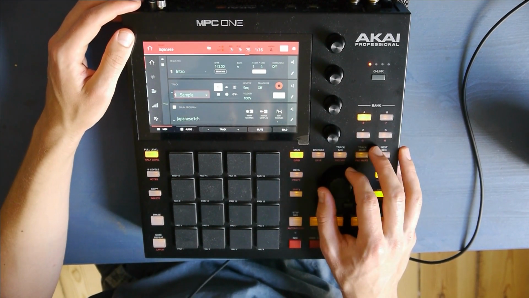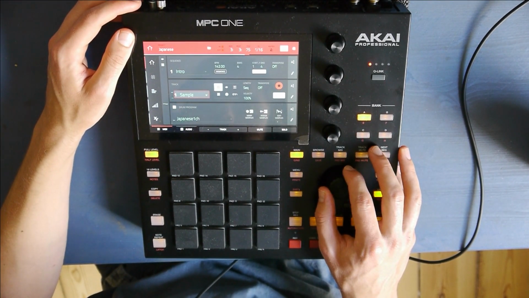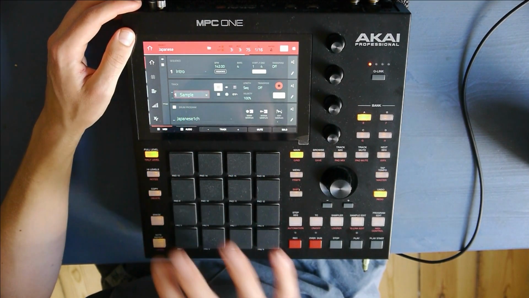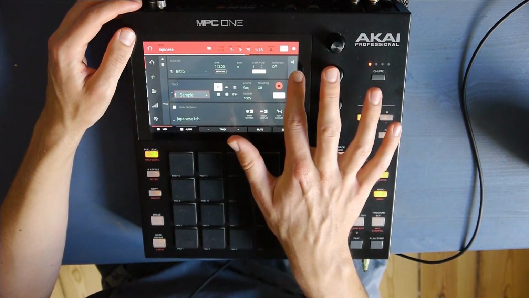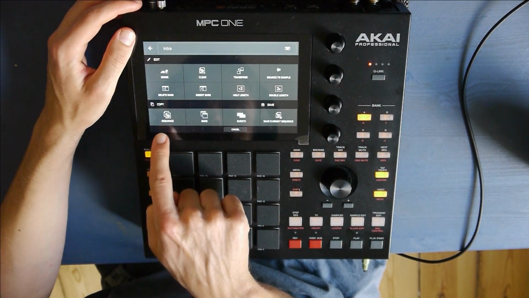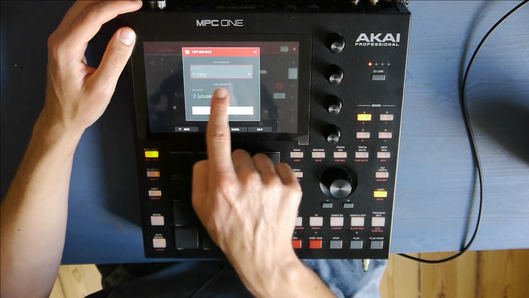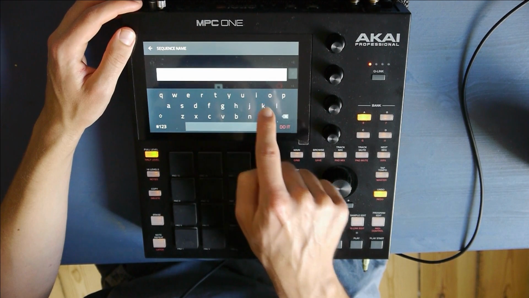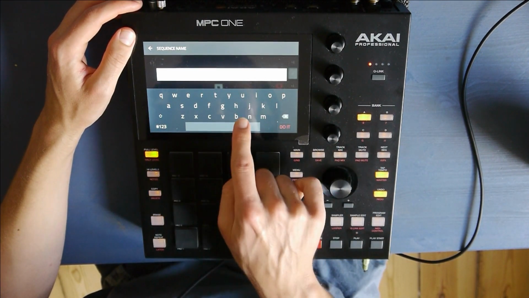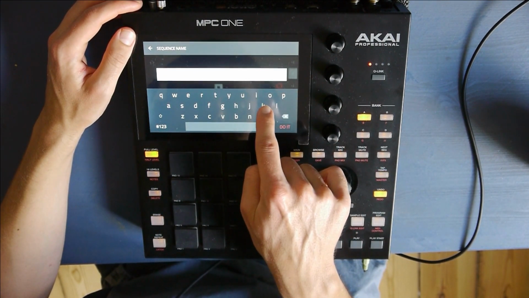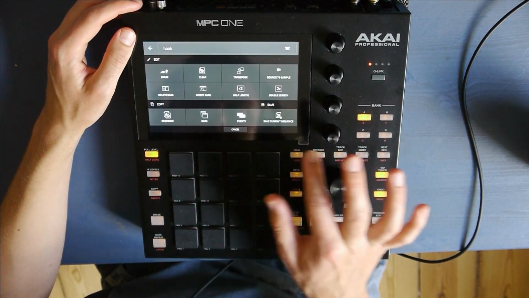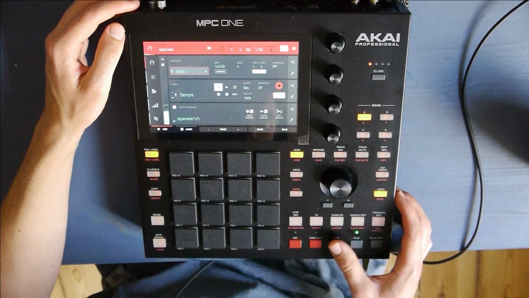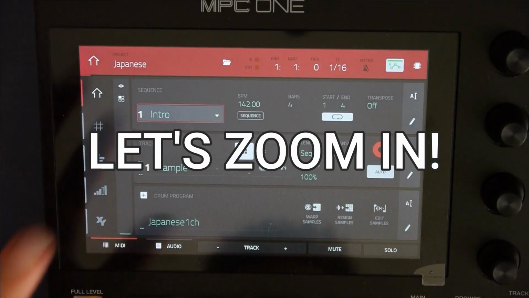Alright. Next step is to copy this first sequence, so the intro, to sequence 2. So let's go to edit, copy, sequence. Intro, sequence 1 to sequence 2. Let's call the new sequence hook. Do it. Okay, now we get sequence 2 and sequence 1. And let's move on.